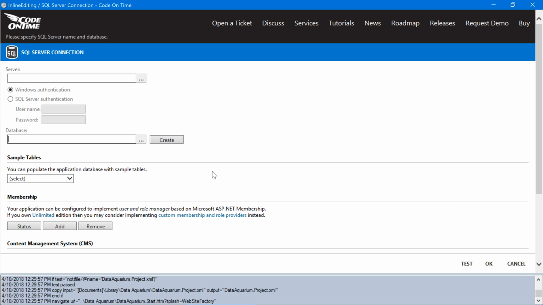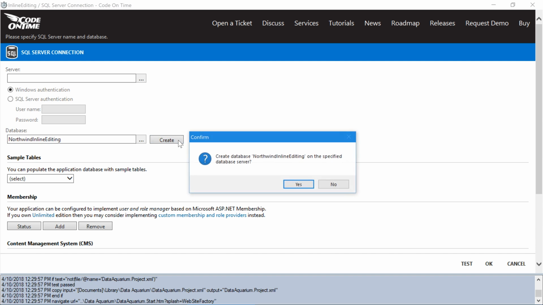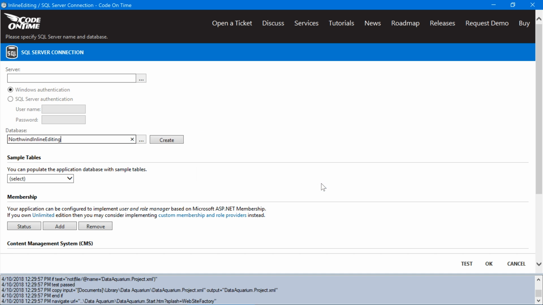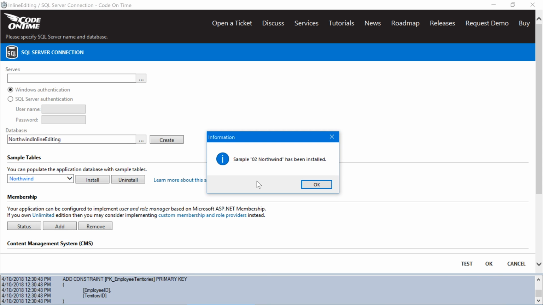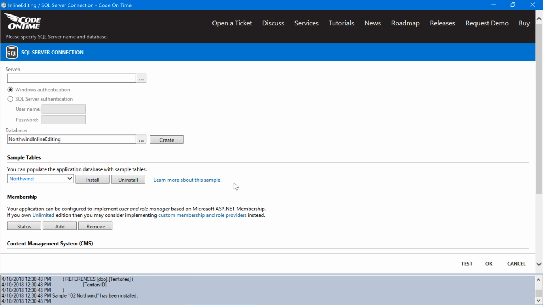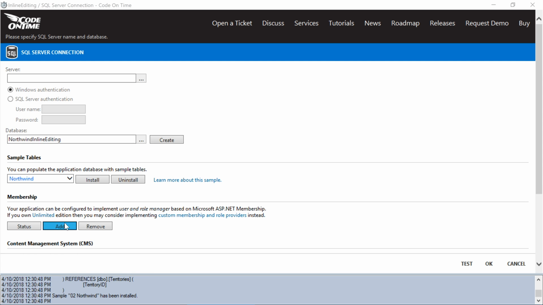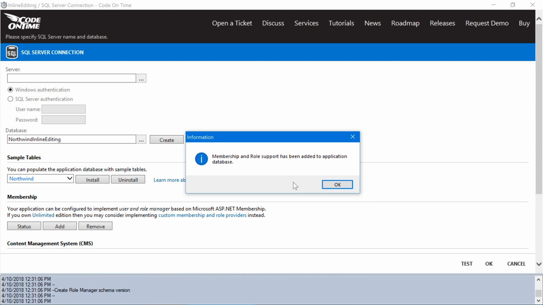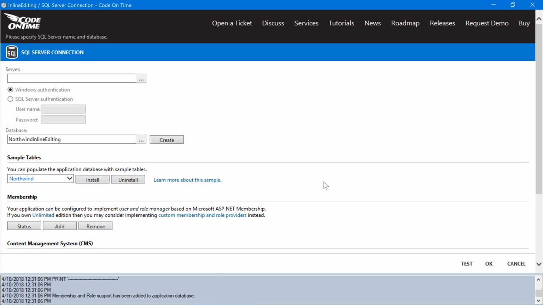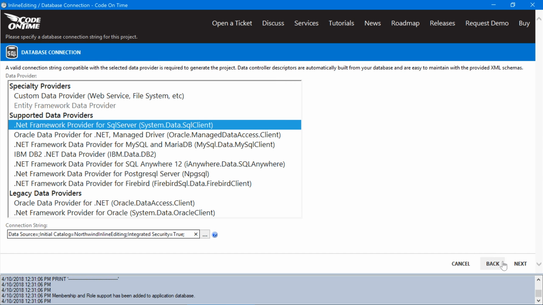Let's create a database. Insert the Northwind sample tables. Add the standard membership tables. Now that our database is configured, press OK. And let's set up the models.